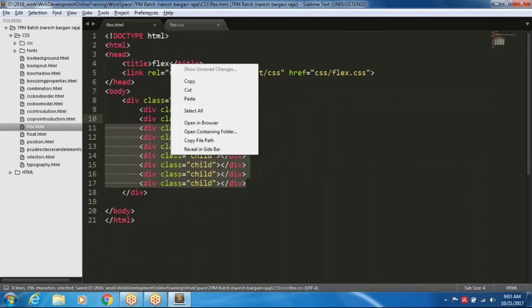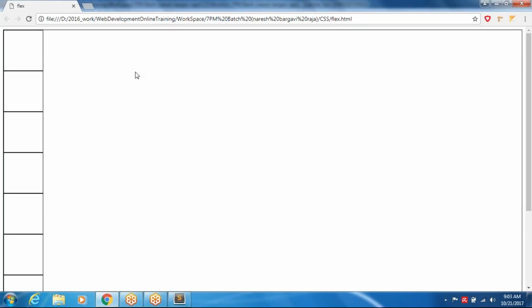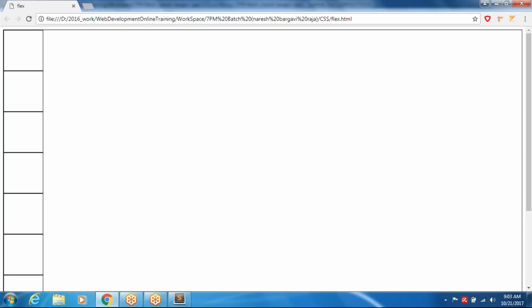Come back to this, right click on it, open in the browser. Now see, these are normally positioned elements. Here I haven't applied any flex property. By default in HTML, all the elements are going to be arranged in a vertical order like this. This is the parent.